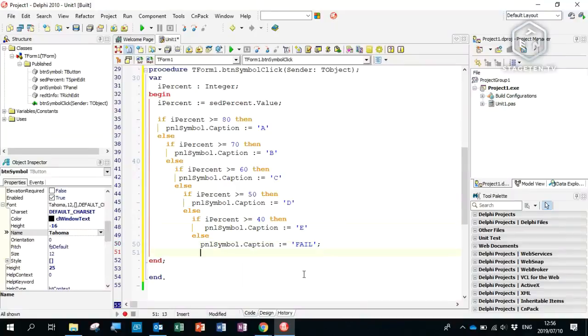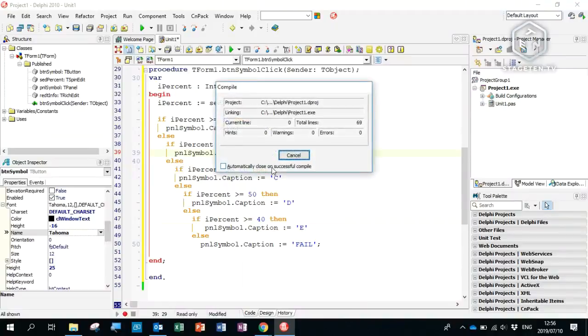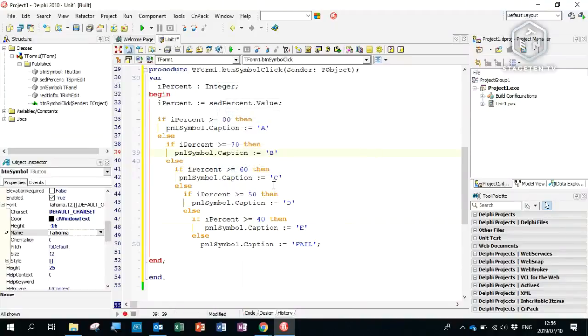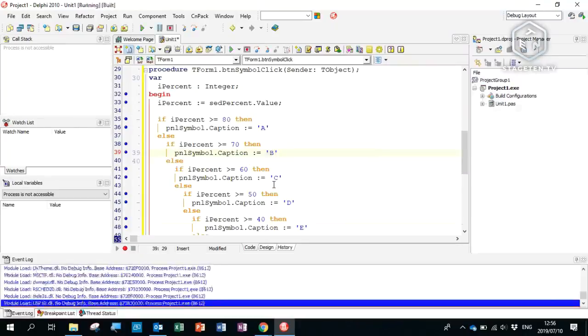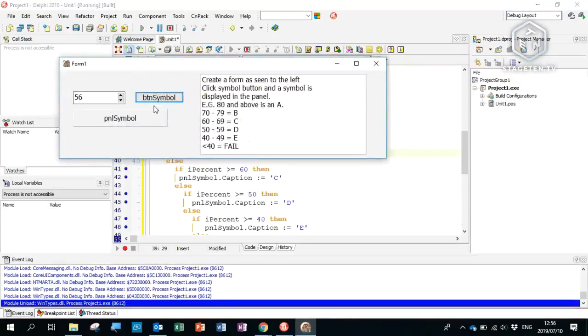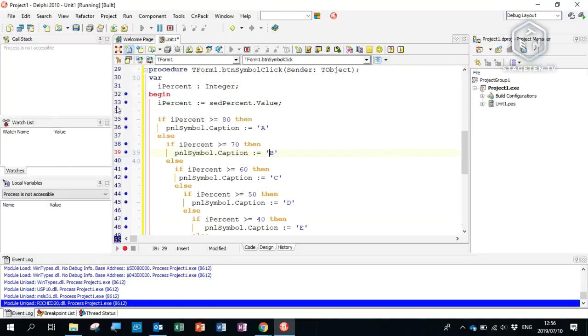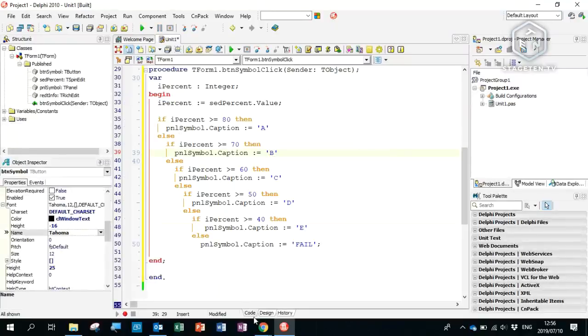Okay, so only one of these can be true at every instance. If it's greater than 80, it will show an A and stop. If it's greater than 70 and not greater than 80, it'll get the B and stop. So now we can test it again. Okay, so the D for 56, 45, E, 23, fail, 78, B. Okay, stop that.